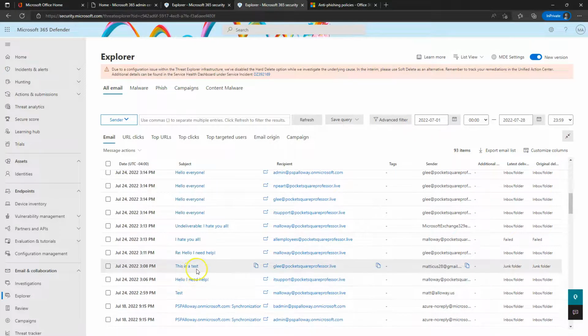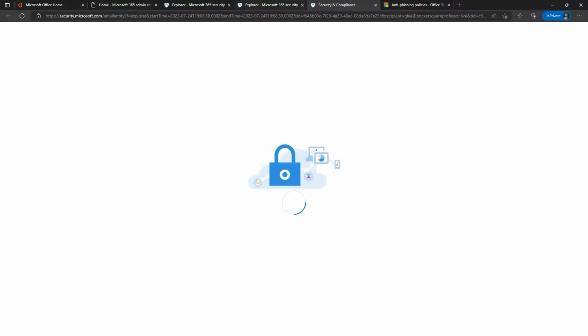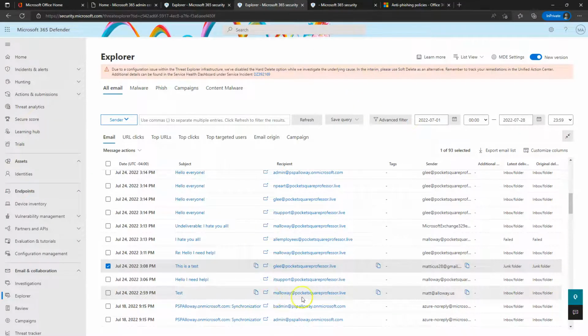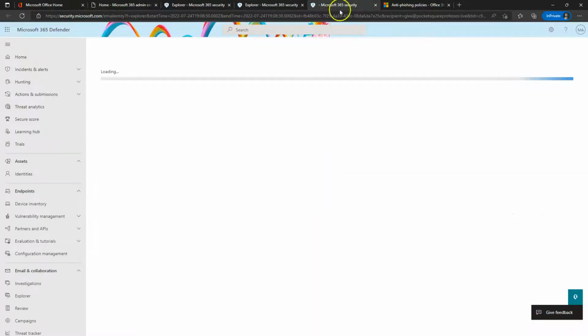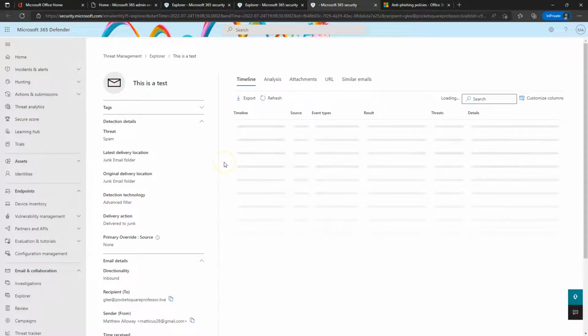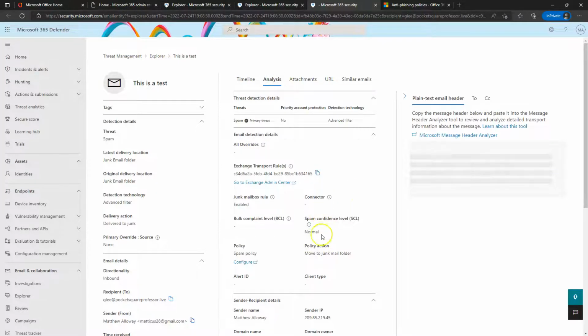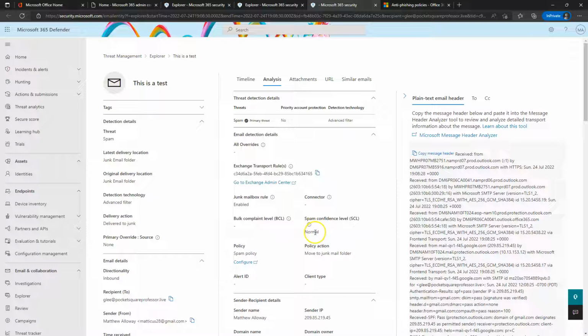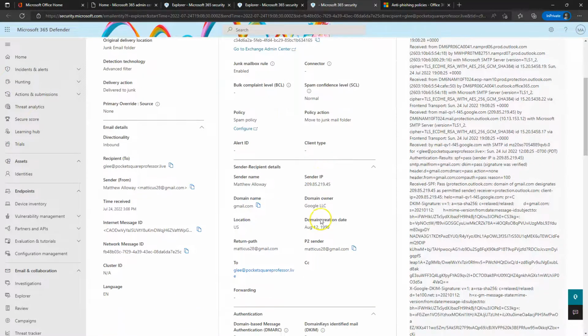Yeah, here's a Gmail one. This is a test. Click on it here, and we will do an Explorer on that email. So this one here came in from Gmail, and you can see that it was actually delivered to the junk mail folder. And we'll see why as soon as this loads up. Let's go to analysis here. So this was detected as a normal piece of spam, so the policy was set to move. Why was it detected as a normal piece of spam?